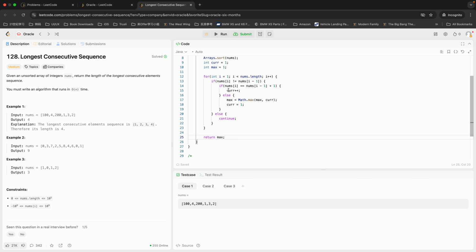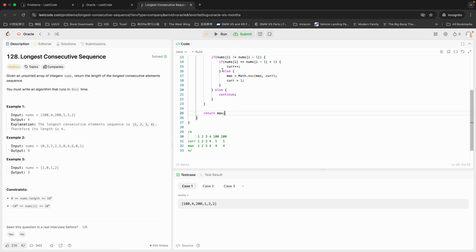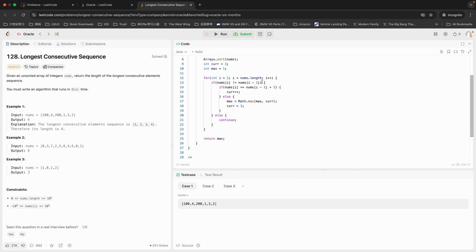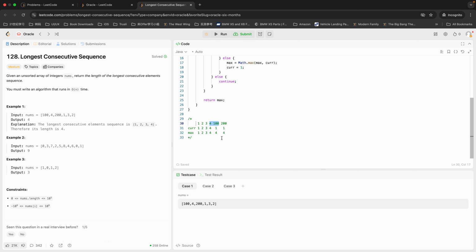So we have 1, 1 here, and the first two elements are not the same. And they are consecutive, so we increase the current. And here, this logic doesn't stay, so we will update the max and reset the current to 1. Otherwise, if they're the same, we will just continue because we're not dealing with duplicates here.